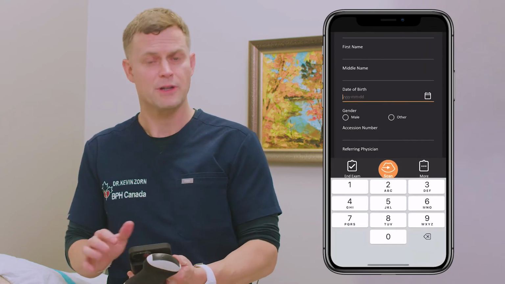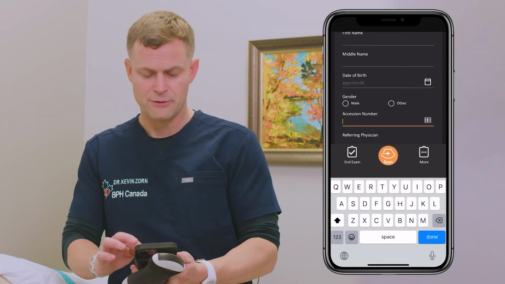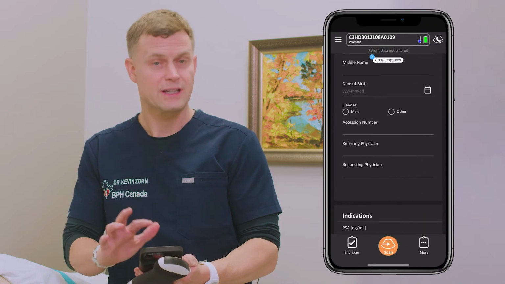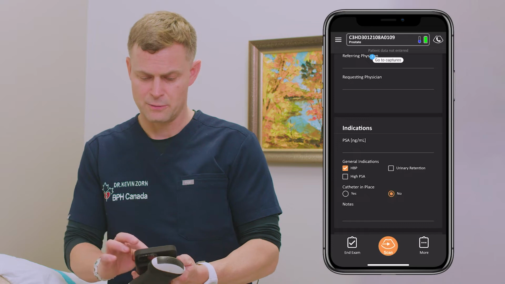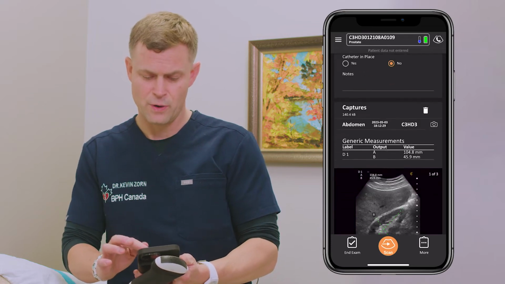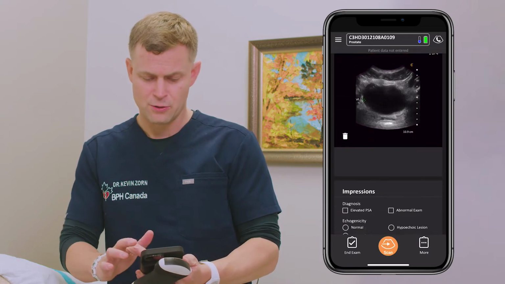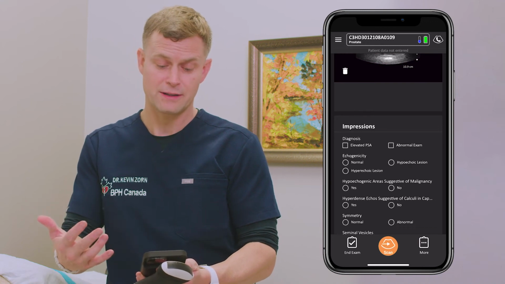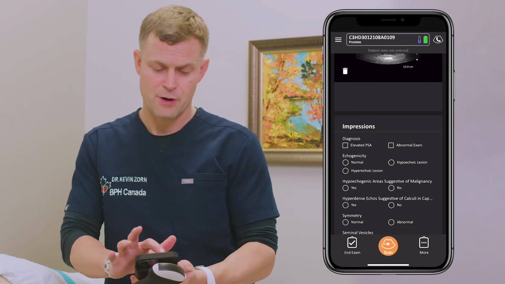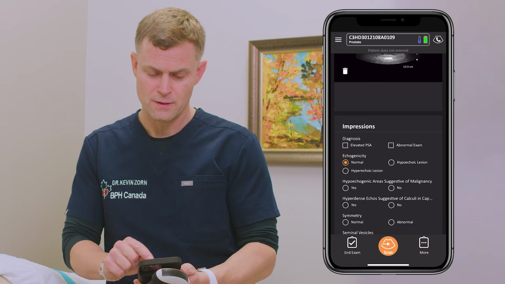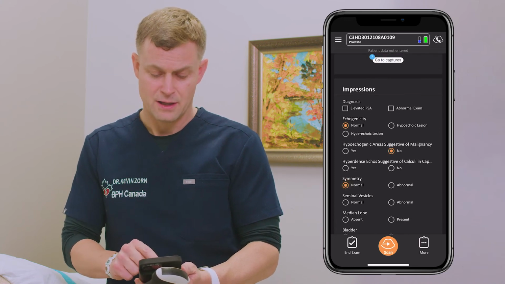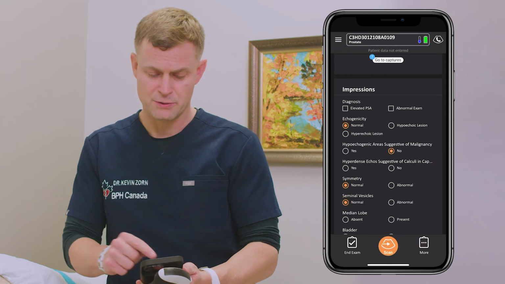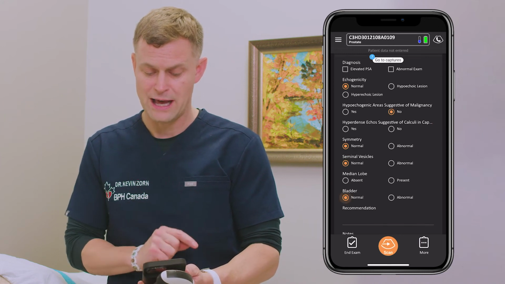So I'll be able to enter in the patient's information and generate really smoothly with a click of a button some of the findings. The indication here was BPH, there was no catheter in place, who the referring physician was, and simply scrolling down you can see the impressions pre-modeled into the app for the prostate. Echogenicity was normal, there's no other hypoechoic or calcification areas. It was symmetric. The seminal vesicles we saw, there was no median lobe, and the bladder looked normal.